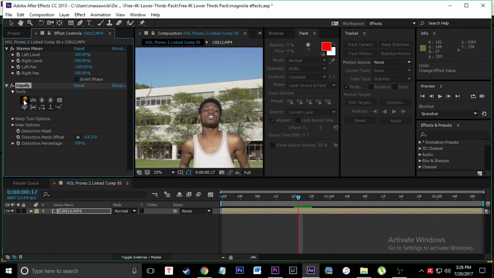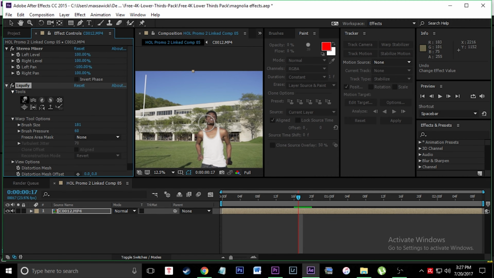Okay guys, so once you have your warp tool selected, go down to your warp tool options, and you're just going to want to make the brush size and brush pressure bigger depending on the clip. So for me, I'm going to make it around 181 and pressure around 60, so that's about the size of the face. And then just to get that crazy warped look, I'm just going to take this and drag it all the way to the top like this, and I'm actually going to do that a few times. Okay guys, so that looks pretty good.